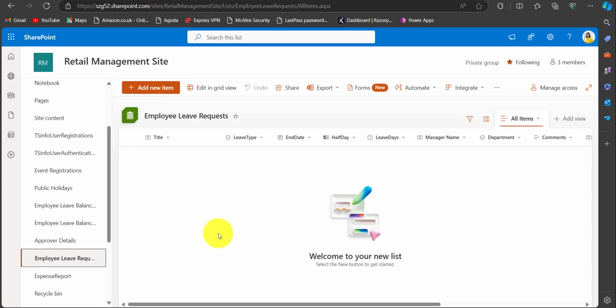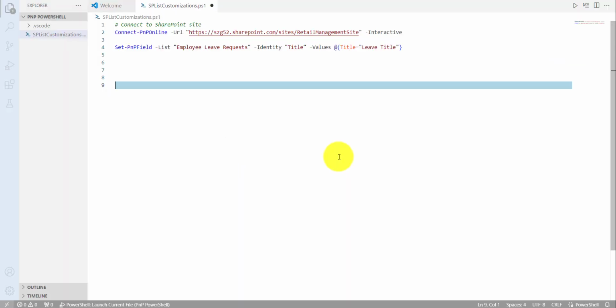Here I have a SharePoint list named Employee Leave Request, which has columns like title, leave type, end date, half day, etc. First we will start by renaming the title column as Leave Title. To run the PowerShell script, here I am using Visual Studio Code Editor.